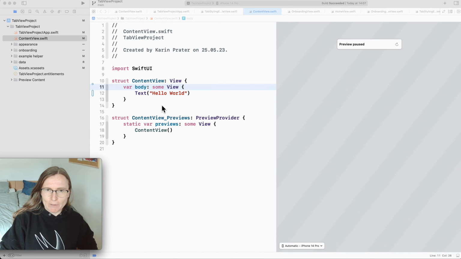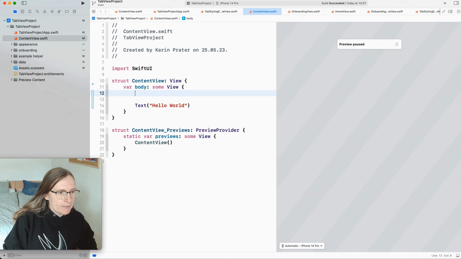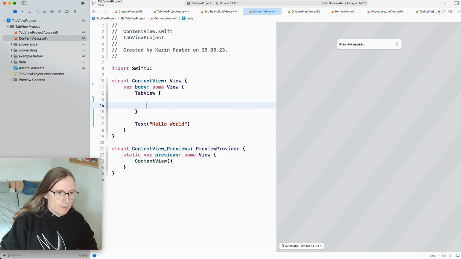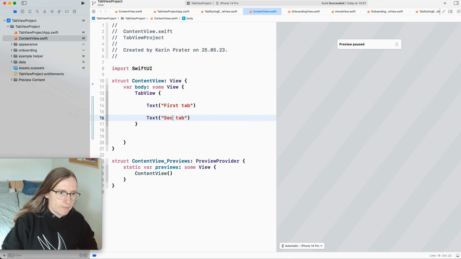I will start with a very basic example where I use text in my tab view. So you can use a tab view, and I'm using the content initializer. So everything that I put in here will become one of my tabs, or the views that are shown in these tabs. So this is a first tab and then a second tab.